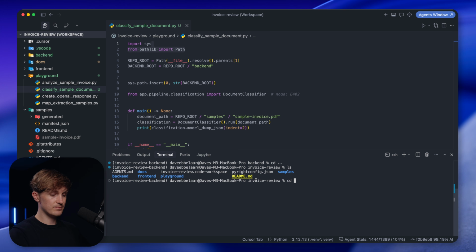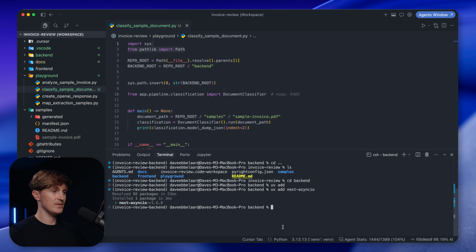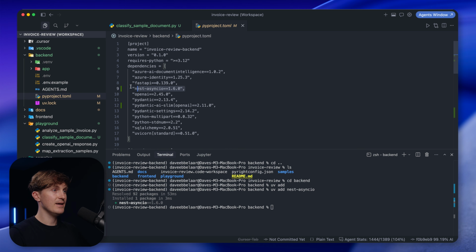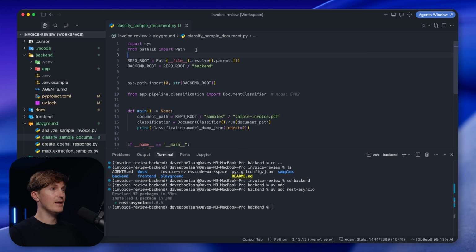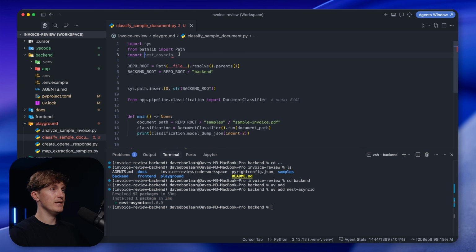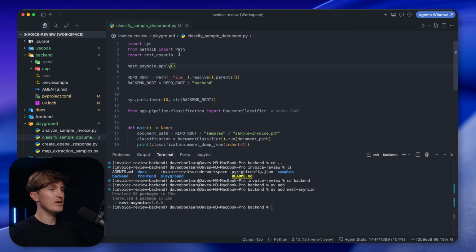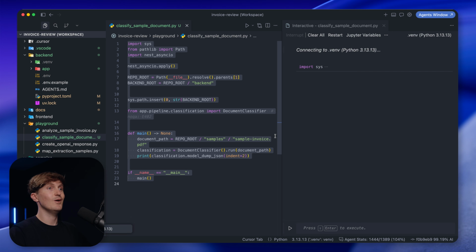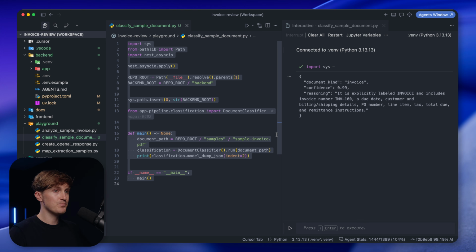So if you're in the root, just do cd backend. We're going to add something to UV. So we do uv add nest-asyncio. That's the one that we need to add in there, so make sure you double check. This is the one. Then in here we can do an import nest-asyncio, and then we apply that. And now all of a sudden, when we run this, we can run it in a Jupyter interactive session. This is a little hack.